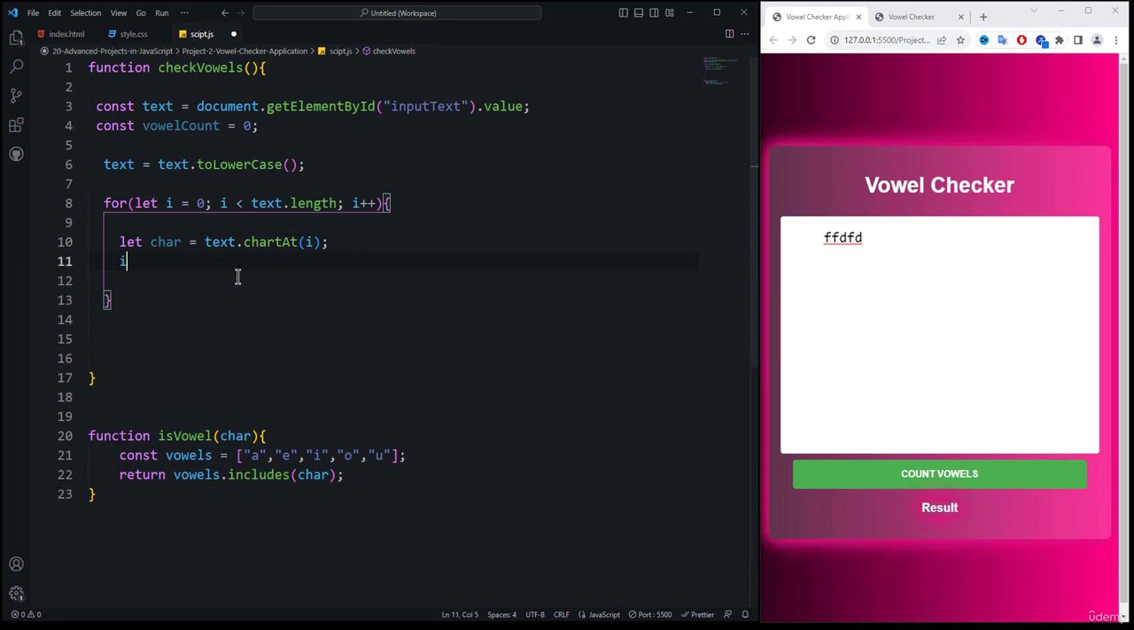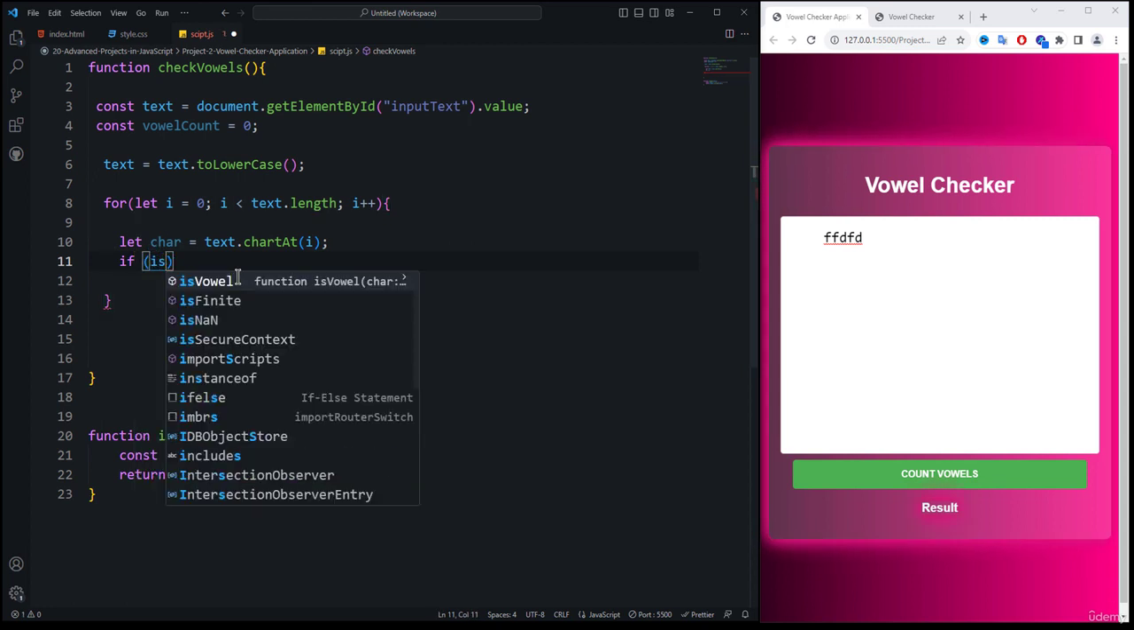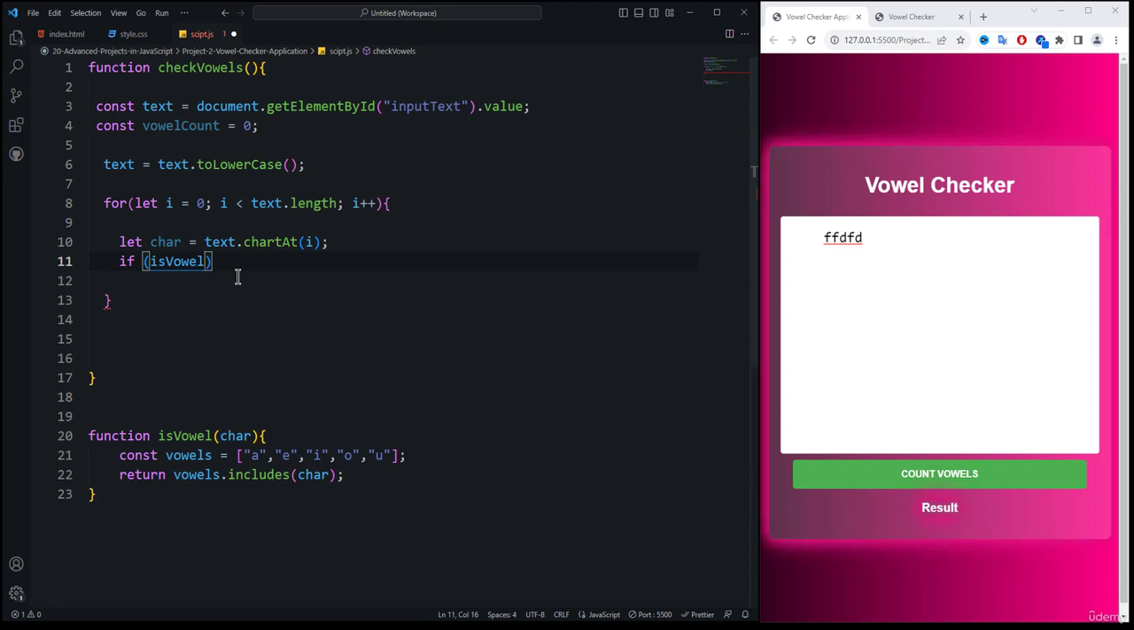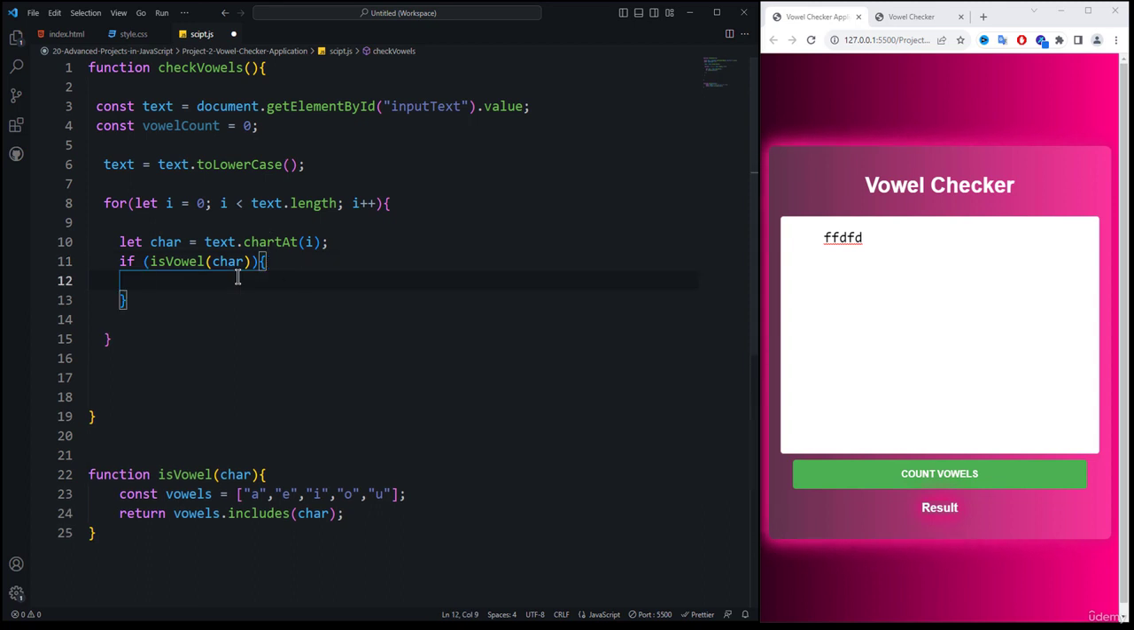Then here we use the if condition, and inside of that we pass isVowel, which is a function that we have created already. Inside of that we need to pass the char, and then the vowelCount. If we found a vowel, meaning it returns true, then we want to increment the vowelCount variable value, because we have found a vowel. If we didn't find a vowel, we don't do anything.